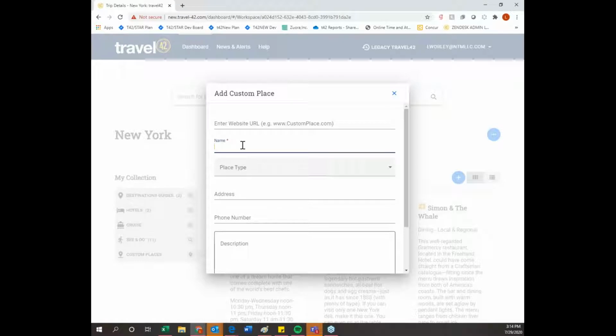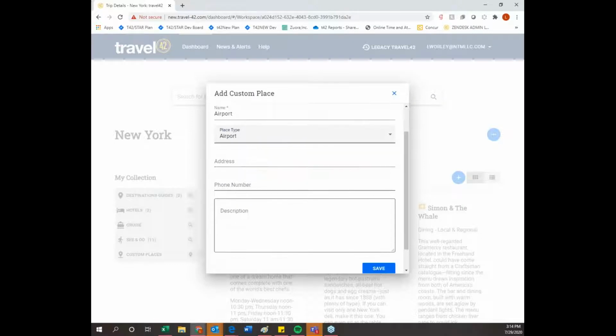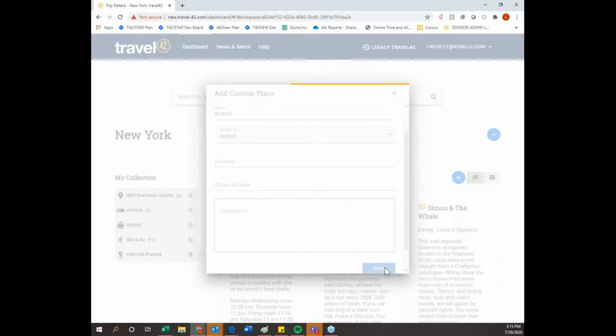So let's say the name, we'll say airport, place type. We have a bunch of different options in regards to place type, but I'm going to click airport for this one. Address, phone number, description. I put in the description as the flight number, maybe the time they need to check in, what information they need to have when they go to the airport, things that'll be important when they go to that custom place or that area that you added into your trip plan.